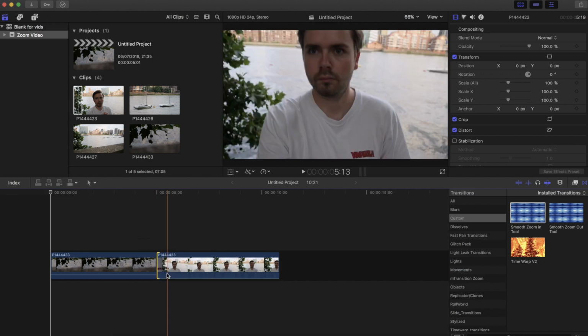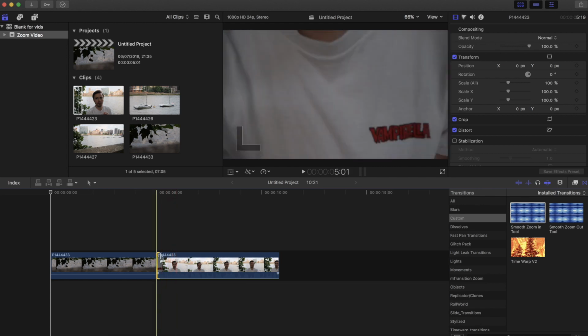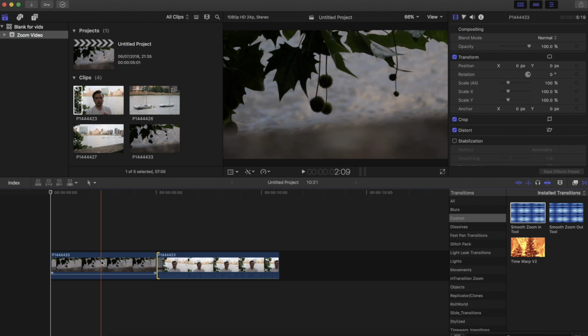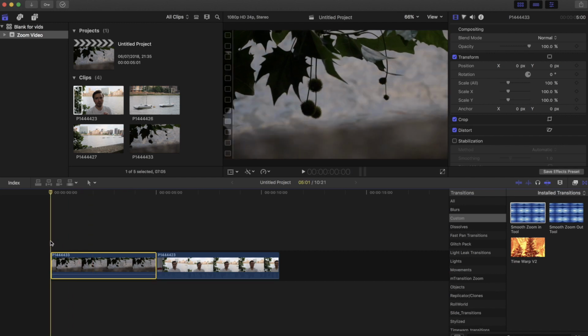So in the second clip here, I already have some movement. Now in the first clip, it's stationary apart from a side pan there. So again, on the first clip, I'm going to create some of my own movement. But this time, instead of starting at 100 and ending at, say, 140%, I'm going to start at 140%.